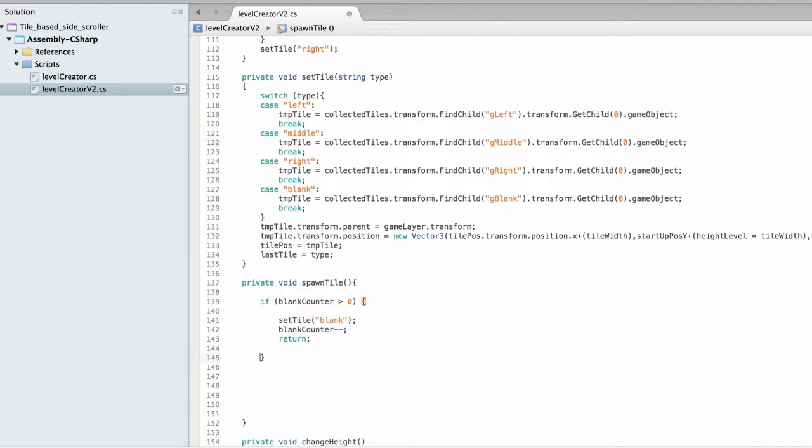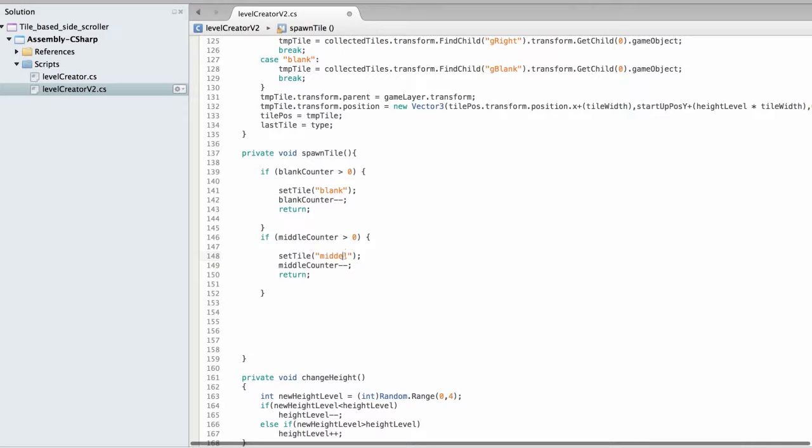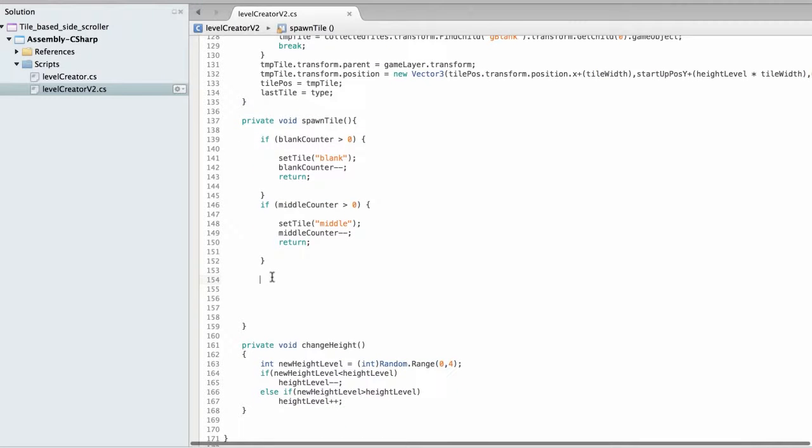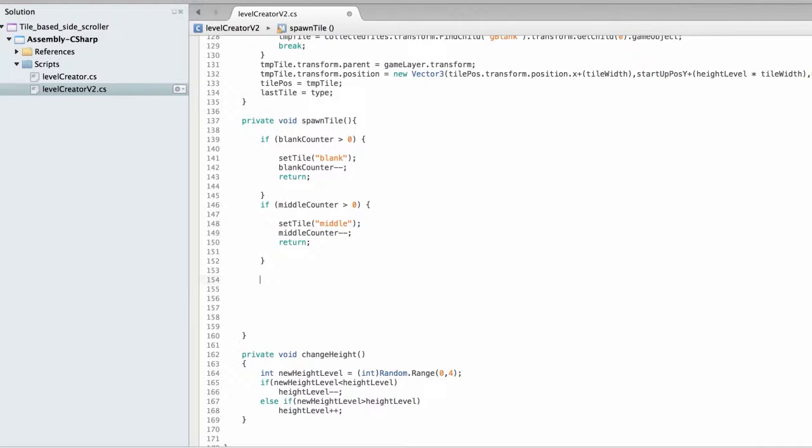And same thing goes for the middle one. So I'm just going to copy paste this, middle counter and decrease it and add the middle tile there. So if blank counter is 0 and middle counter is 0 as well, we need to address which tile was created before.